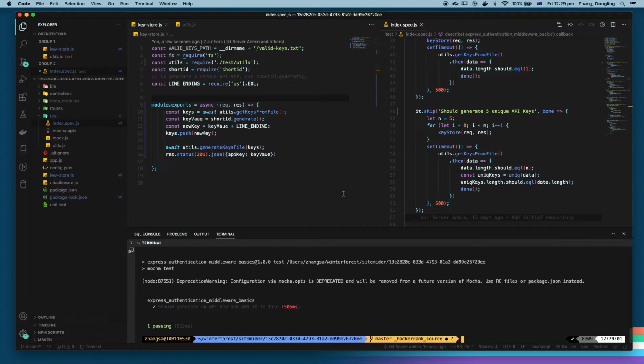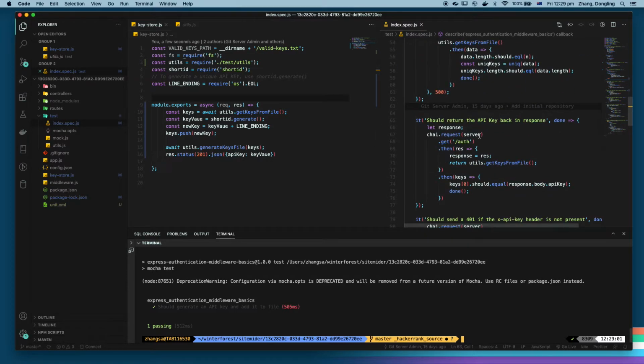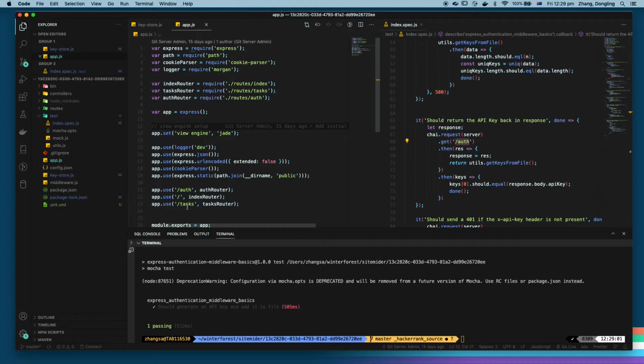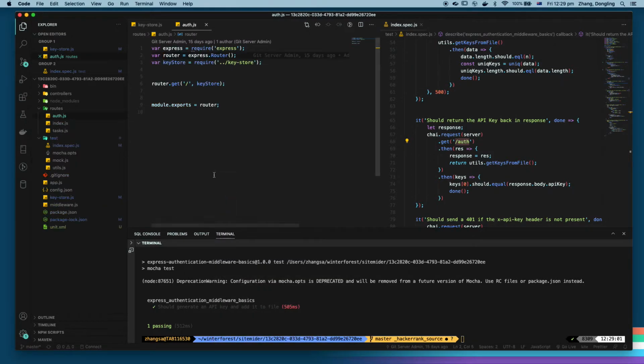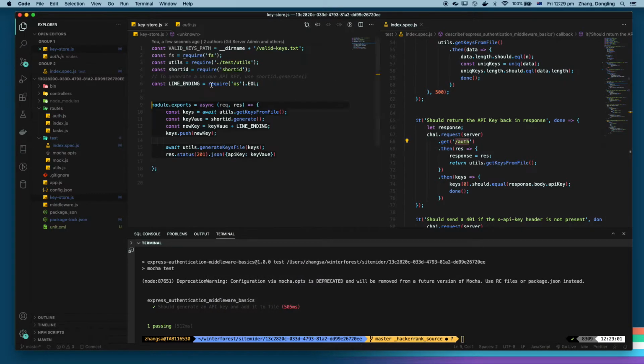Since I put only one, it only passes one test. Now we move on to the authentication. I should return the API key back in the response. So we go into the upload, the upload in the authentication, then go here, looking for the key store, and expect to see the API key back.